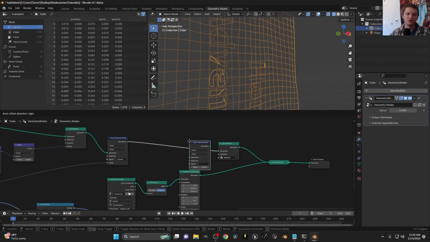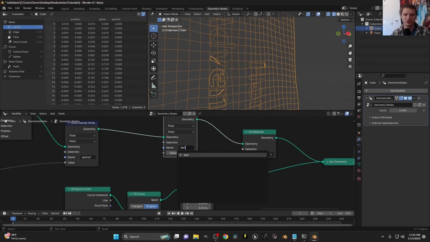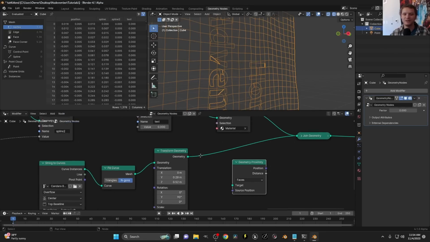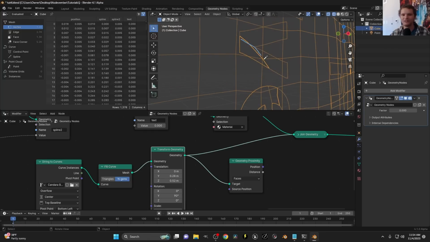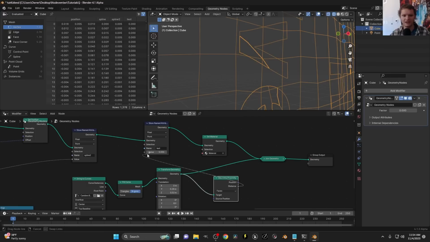So what does that mean? I'm going to store named attribute. This one's going to be called text. It's going to look at the proximity to what? To basically this text. And as for whether you use points, edges, or faces, the reason I don't want to use edges is we have some of these edges in between here. Faces, I don't know, maybe that would work. I mean, let's try it. I'm going to connect that over here.